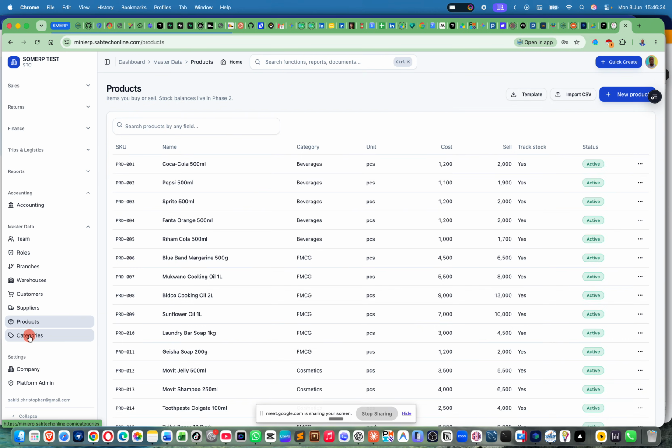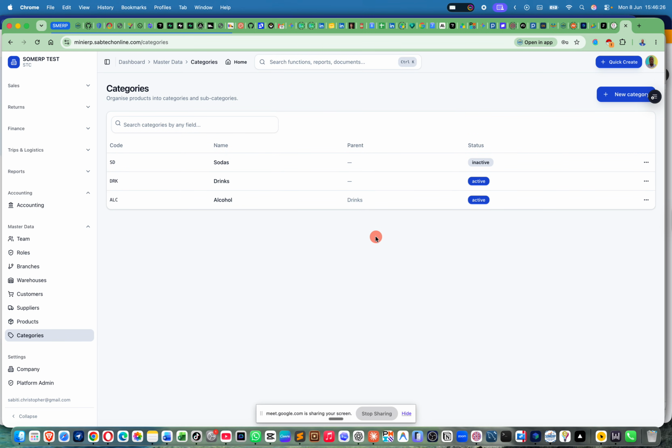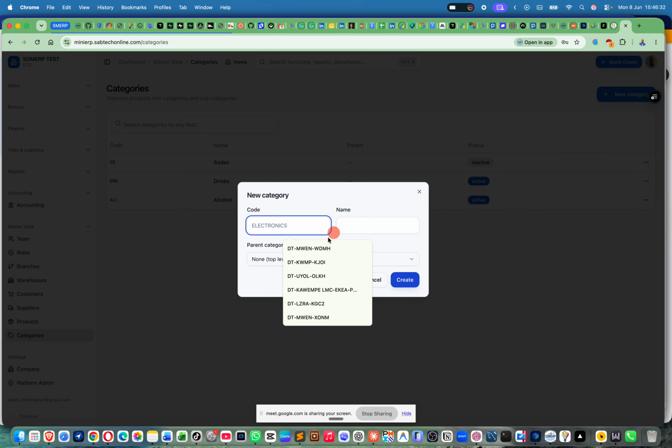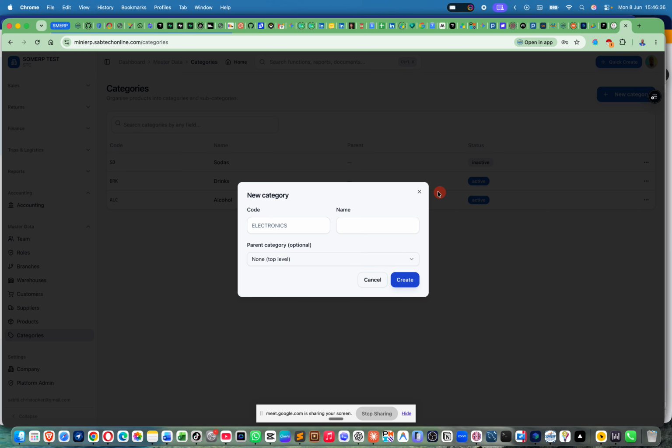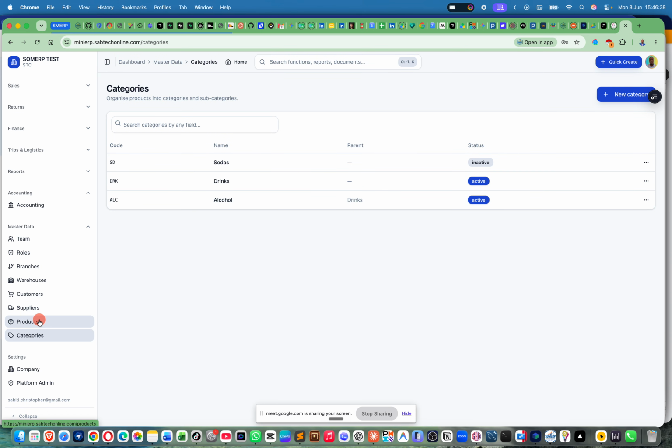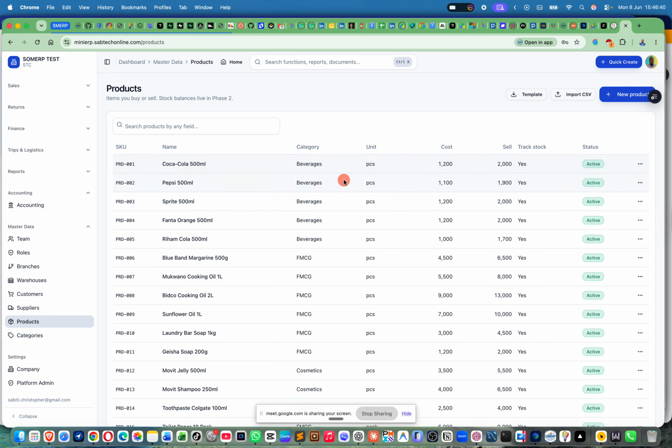Now, categories here: creating categories like you see sodas, drinks, alcohol. For now this is not directly attached on the other side, but we shall attach it. But when you look at the product here, they have a category, right? So if you upload them, you upload them with the categories.